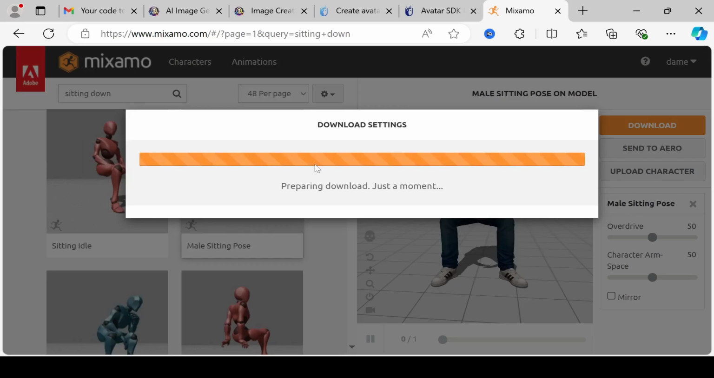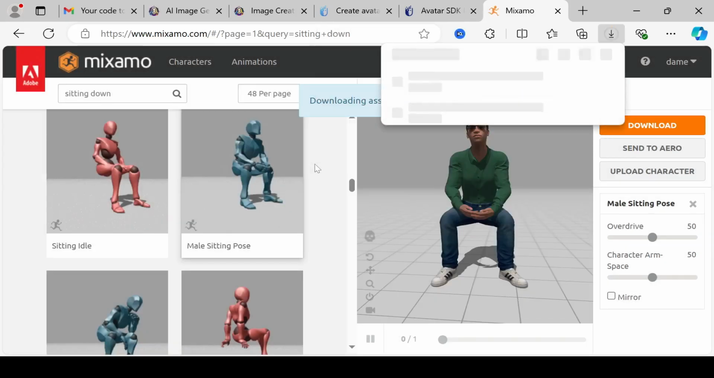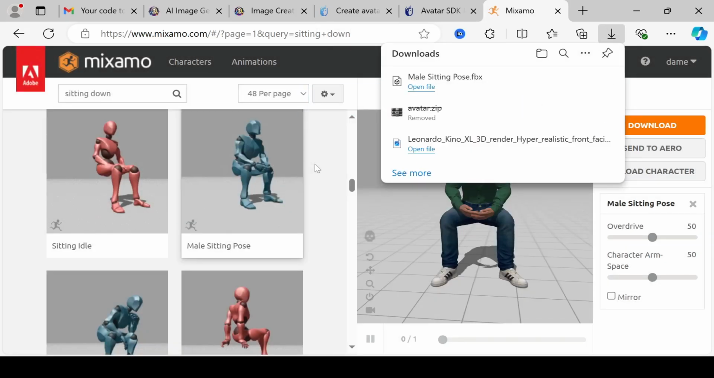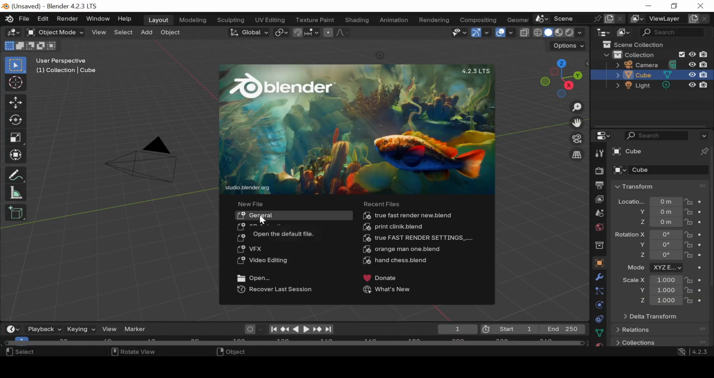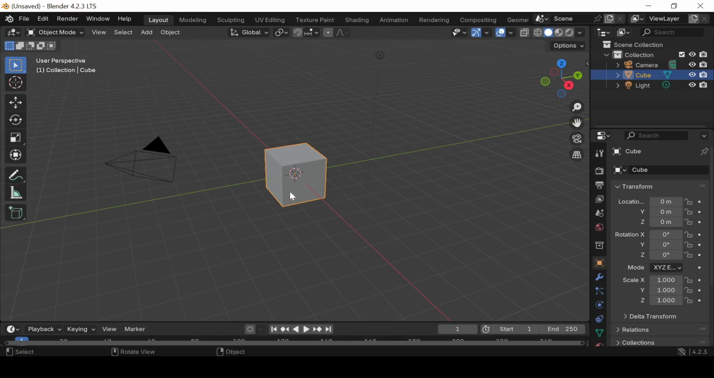Let's download that. So here we go, we got it. Now that that's there, open up your Blender 3D program. I'm going to go to my search bar, find Blender 4.2. There you go. Now go to General, X on keyboard, delete.